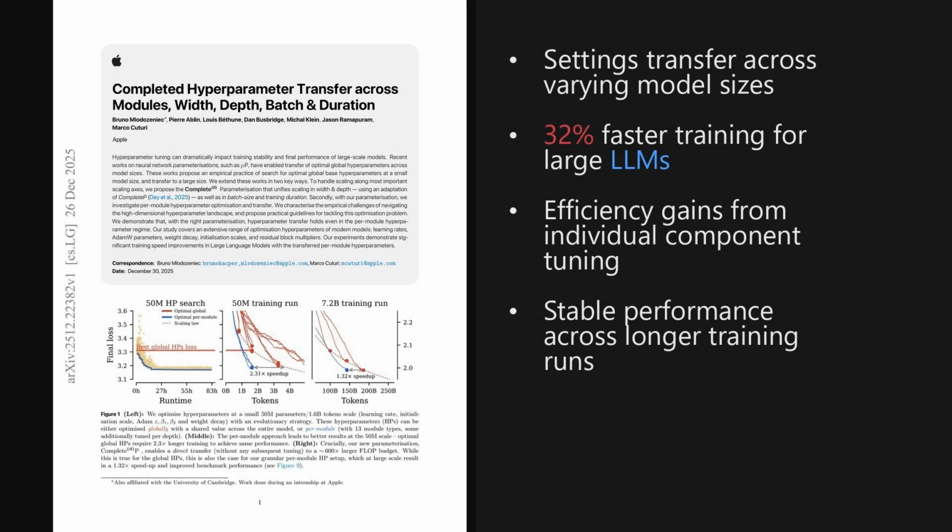Wrapping up, 2 takeaways stand out. First, the complete DP framework successfully unifies scaling across batch size, duration, width, and depth. Second, this proves that expensive, per-module tuning on tiny proxy models can reliably transfer to massive runs, unlocking free speedups at scale.